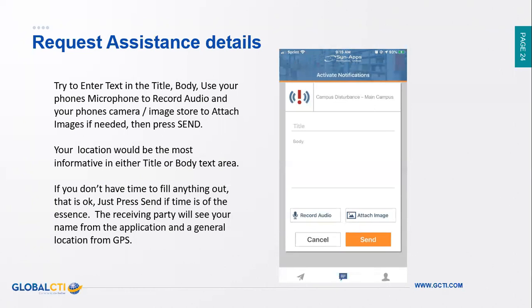So again, if you can, at minimum, put your location into the title or body area. If you have time and it's safe to capture an image of the associated detail of the environment you're in, go ahead and do that. But if you can't, just hit send.